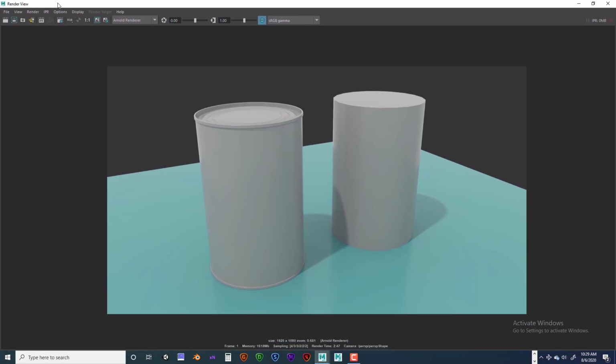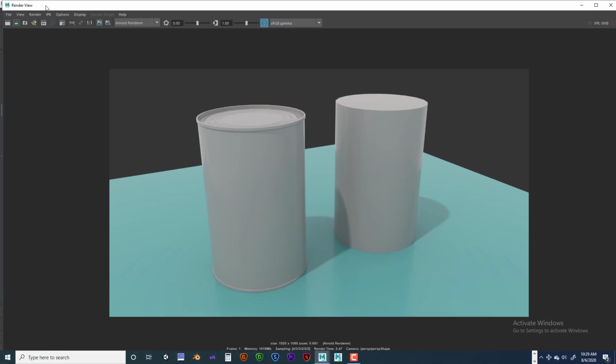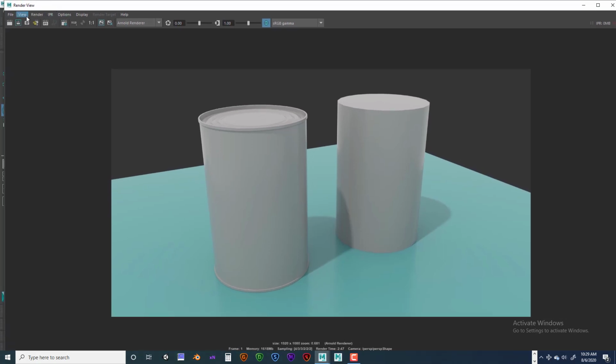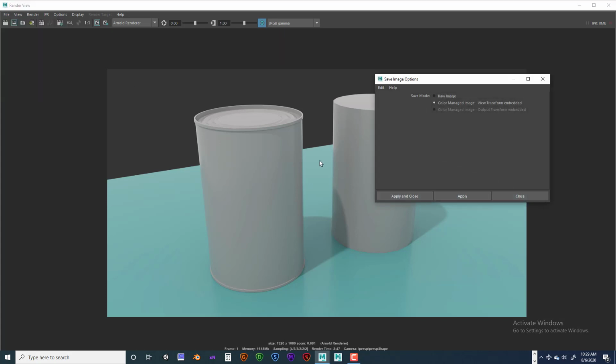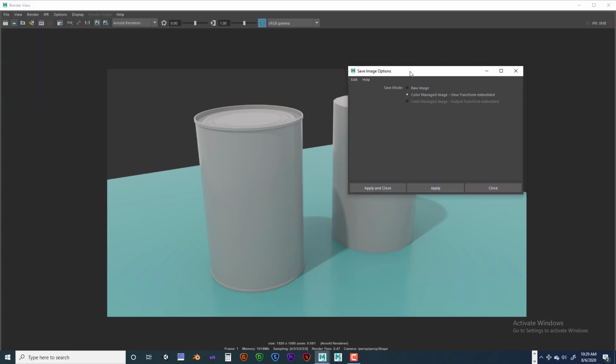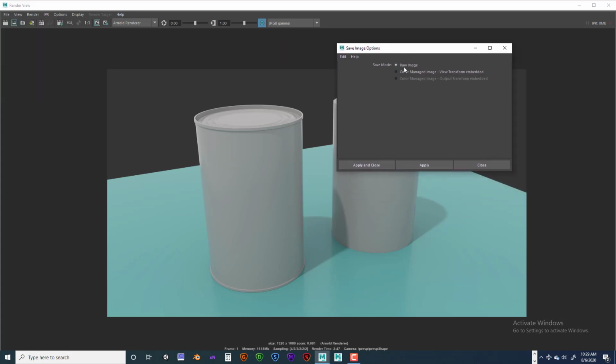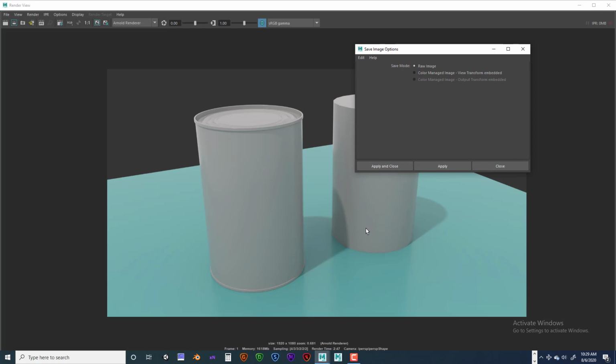So what you need to do now for the first render, and this is super important, hopefully you guys will catch this, hopefully you're not skimming the videos. Go to File, Save Image As, and make sure you go into the option box. Now, usually it's on the raw image. The problem with that raw image is that it takes the bit depth image and turns the color management system off.